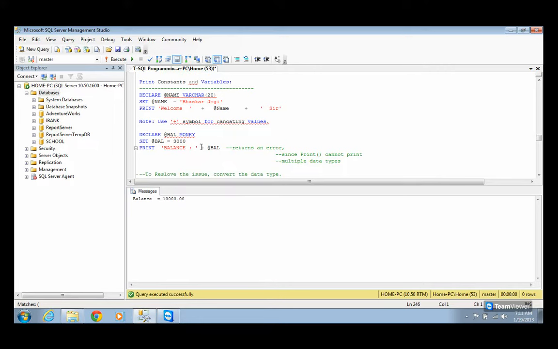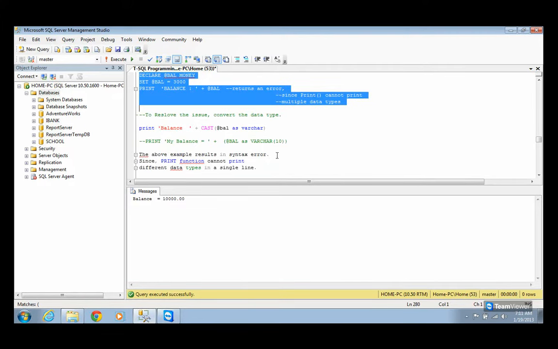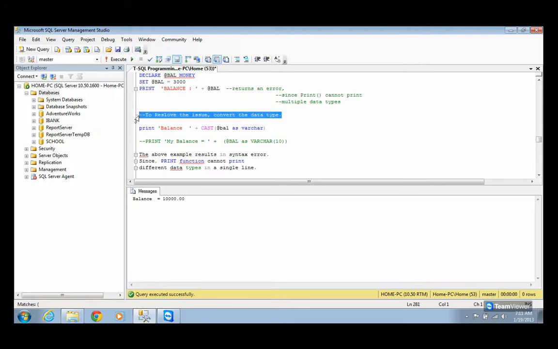So declare. This will give you a written sense. A print cannot print multiple data types at one shot, so here there is an error. To resolve this issue, we have to convert the data type. So how do I convert the data type? I have to convert the data type into this. So this would work. Okay.